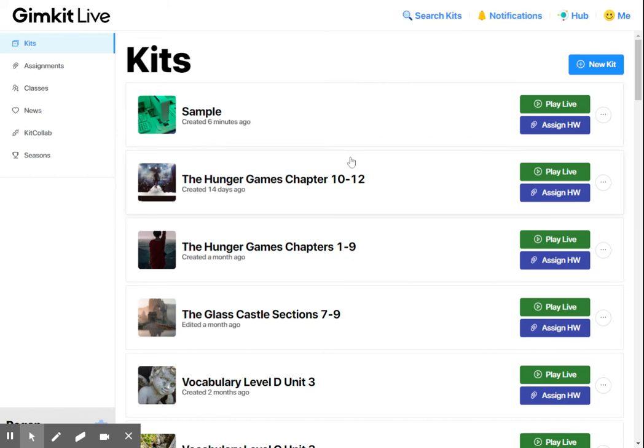And that's kind of the basics of creating a kit on Gimkit and using it in play mode. There'll be another video showing it from a student example, what that whole situation would look like. So keep an eye out for that video as well.